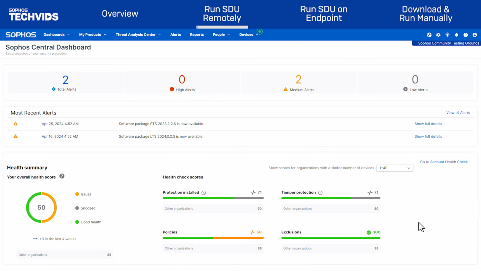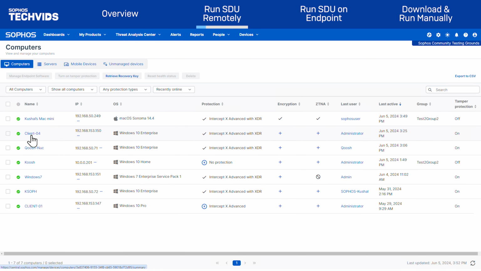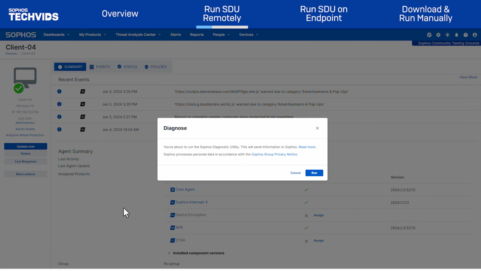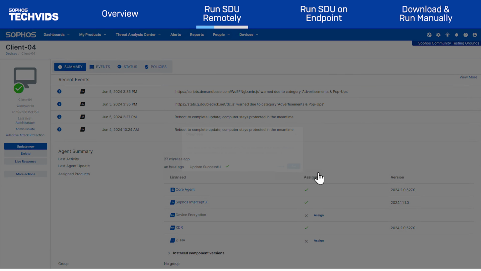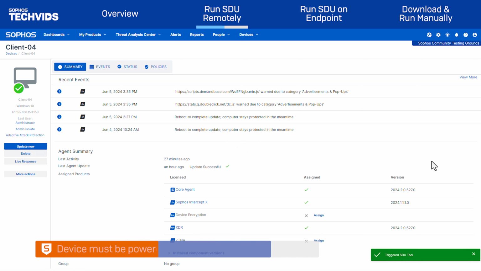We'll start by running the SDU directly from Sophos Central. From the dashboard, navigate to the affected endpoint or server. Click More Actions and select Diagnose. In the pop-up, click Run. This will send a request to the endpoint to run the SDU and upload the generated zip file directly to our servers. Note, the machine must be powered on for this to work.